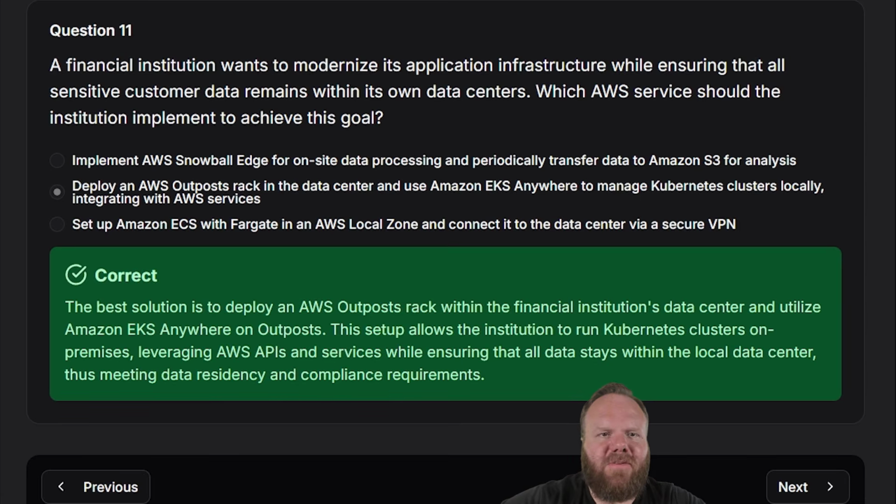The ultimate solution for running modern applications while keeping the data right there in your own facility is AWS Outposts. Outposts is physical hardware that AWS installs in your data center, which allows you to run certain AWS services locally. And by deploying an Outposts rack and using a container service like Amazon EKS on it, you can modernize your apps, you can keep your sensitive data on-prem to meet data residency compliance rules, and you can still manage everything just using your regular old AWS tools.